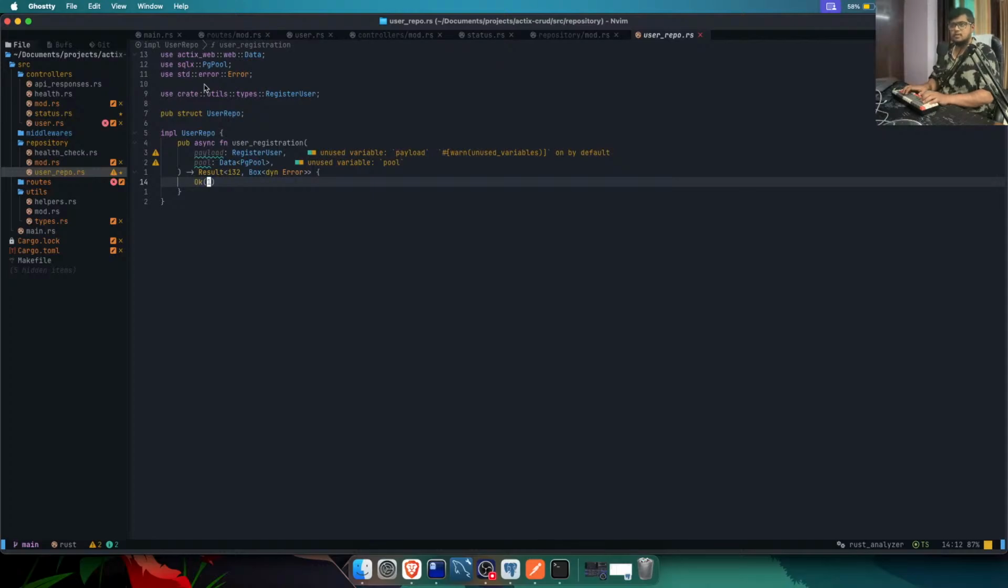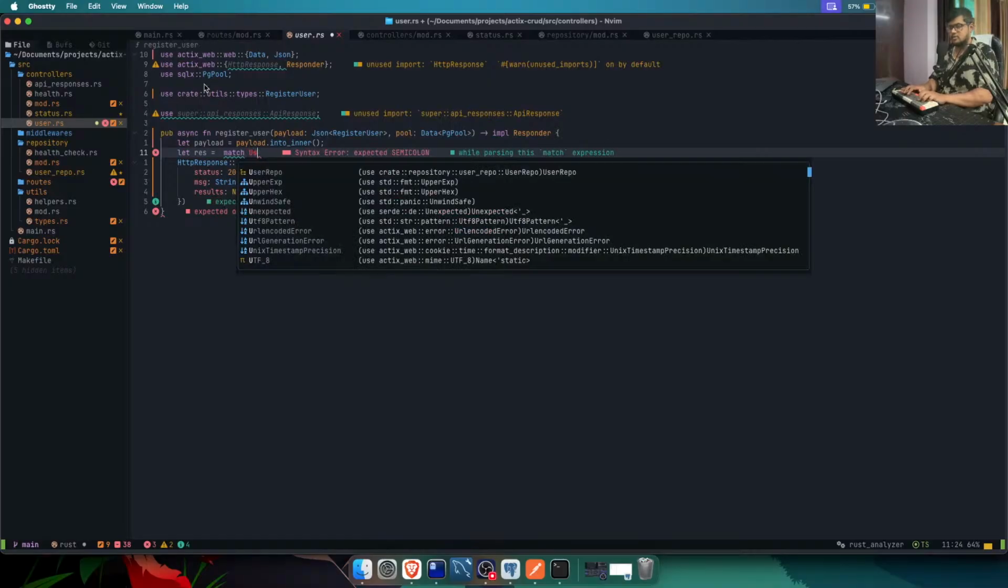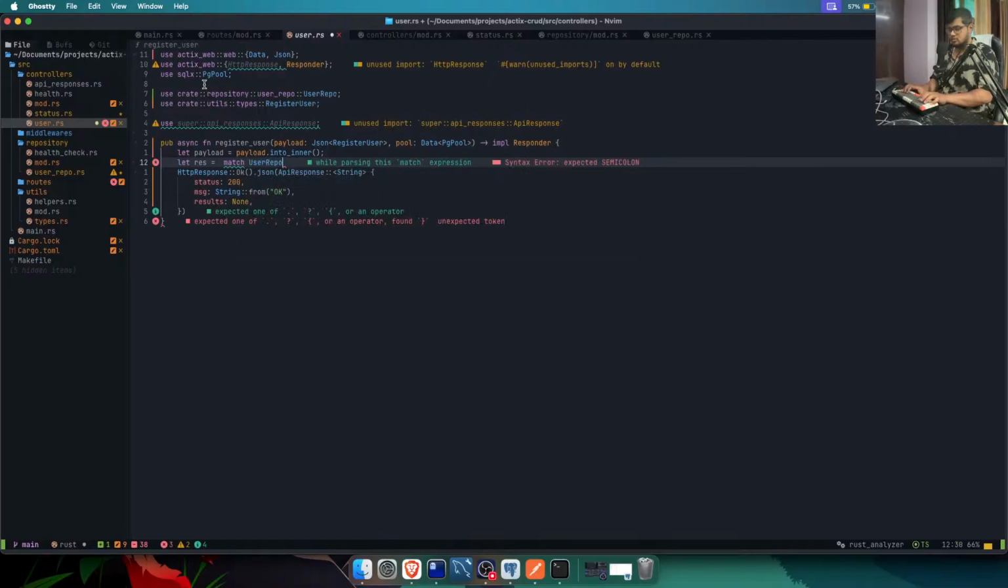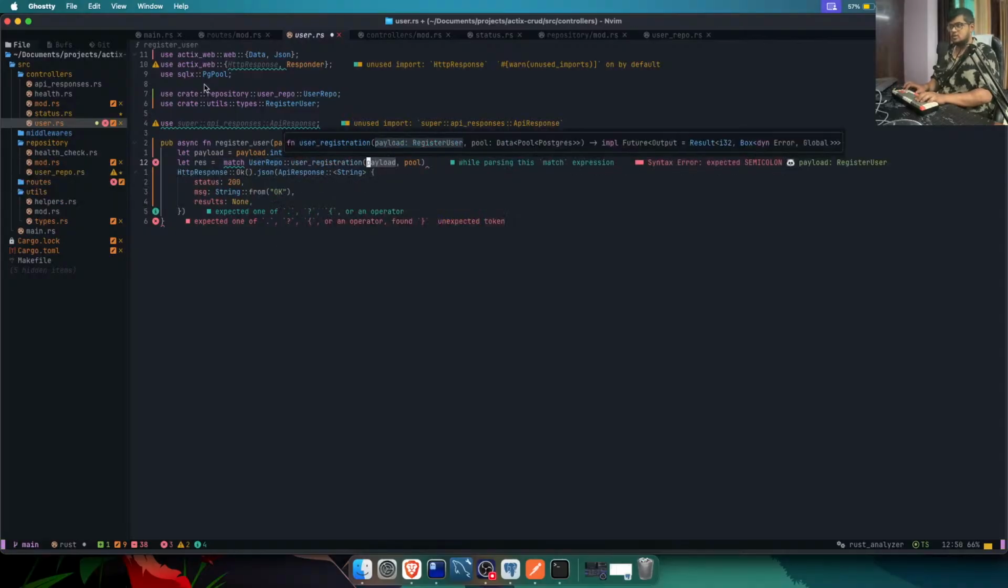All right, now let's go over here. I'll use a match statement. I'll say user repo dot user registration. I'll pass payload and I'll pass pool. Oh, zoom. All right.